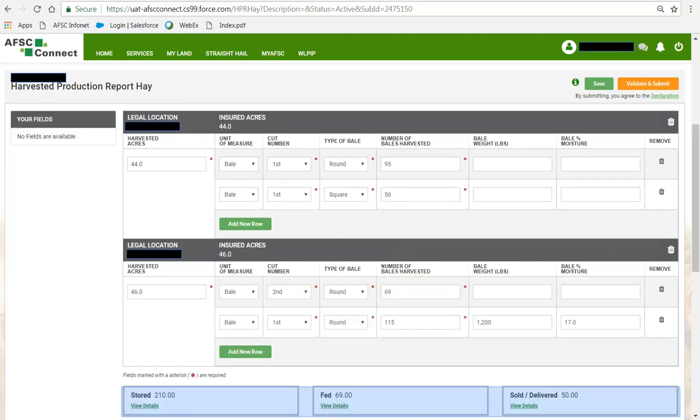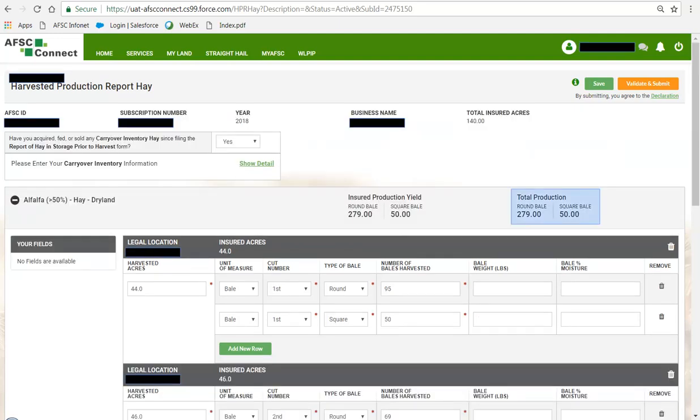The number of stored, fed, and sold production that was entered in these boxes will populate into the total production at the top, which should equal the insured production for that crop type. If these numbers do not equal, you will receive a warning message when you validate and submit.